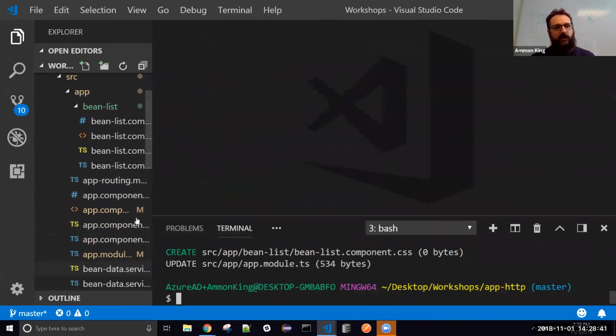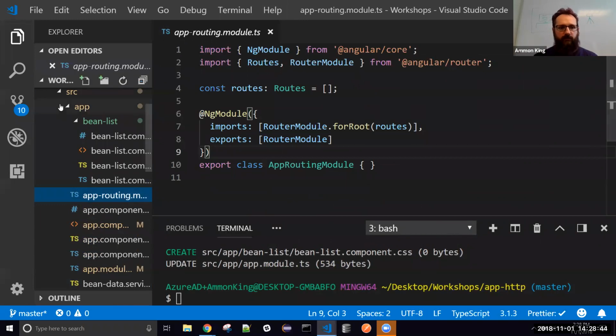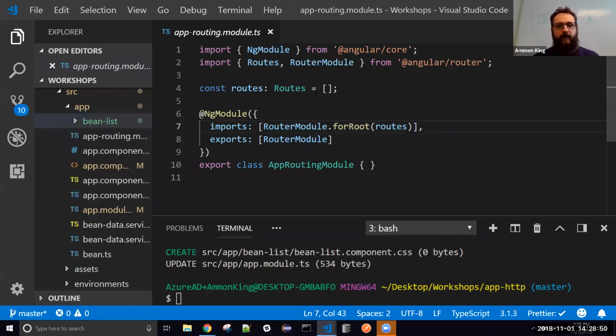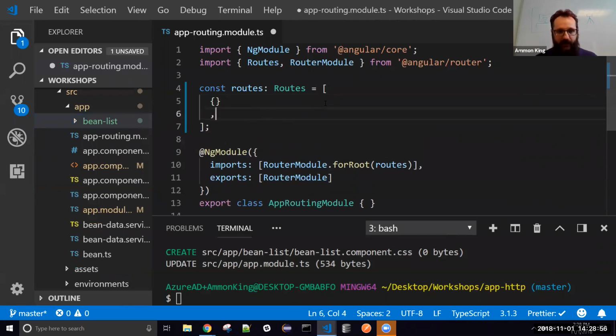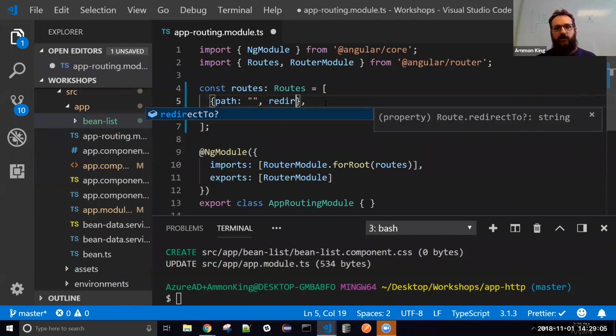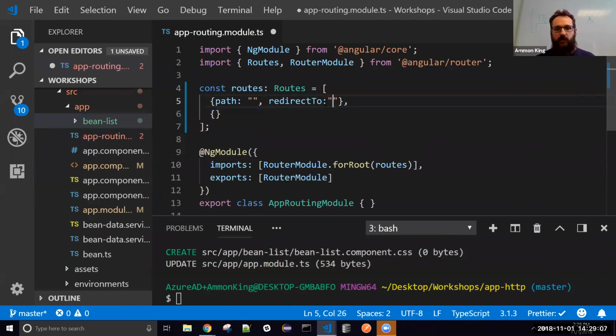So what I'm going to do is go into my app routing module. I need to now build out my routing. All I have to do is add objects to this routes. I'm going to start out by adding 2 objects. First one gets a path, which is empty. It says redirectTo. It's going to go back to my main beans list.